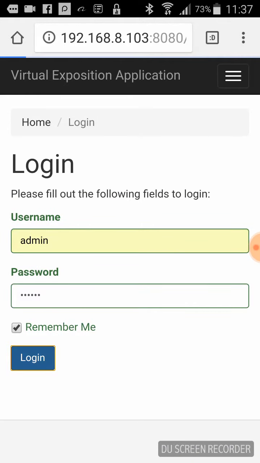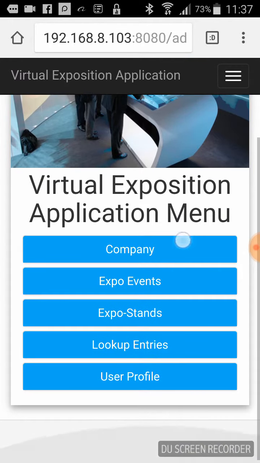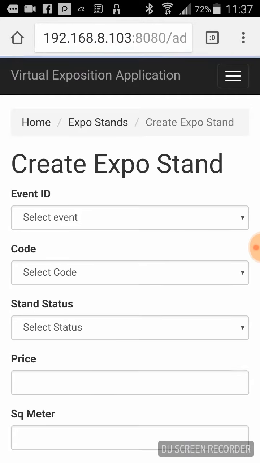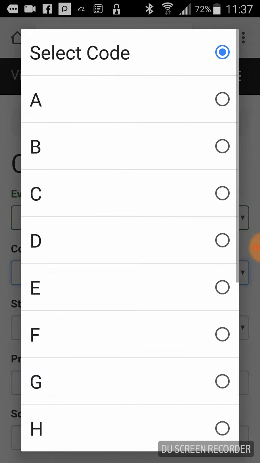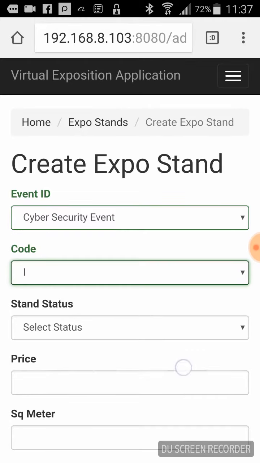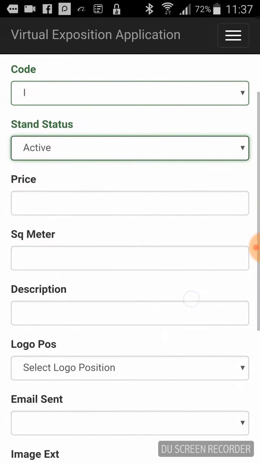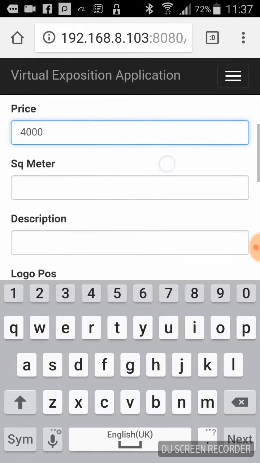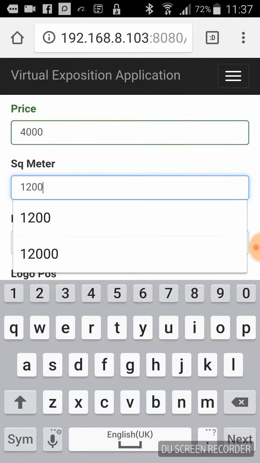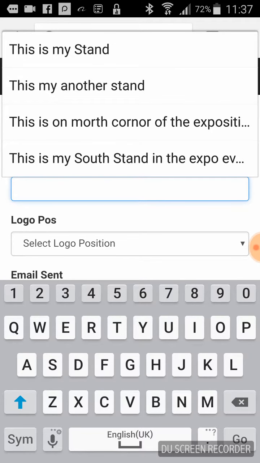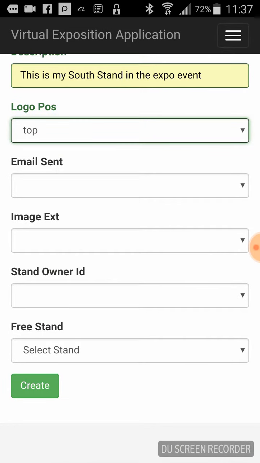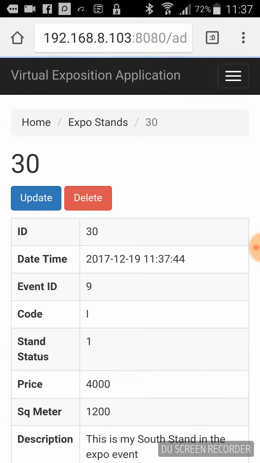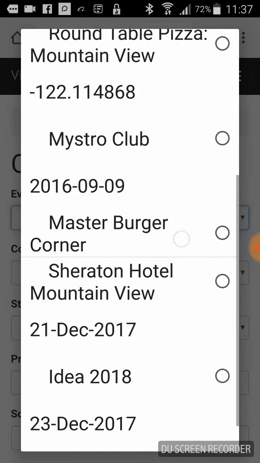This is admin ABC123. Okay, so this will go inside the application again, and you can create the expo stand by adding it, and you can choose the event which you have created just now, and you would say that this is I, and select status is active, the price is $4,000, and square meter is 1200. Okay, for the description I will choose the existing one, and then you choose this and create. It's simple.